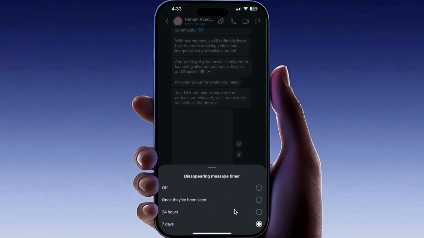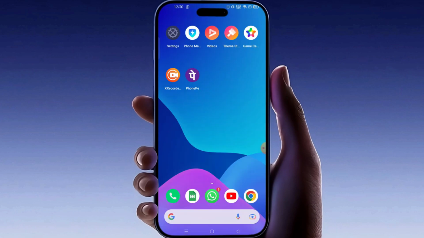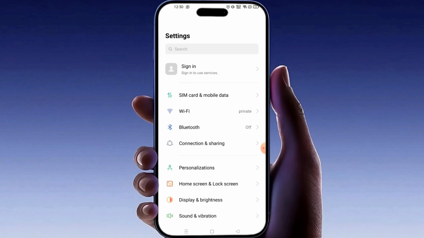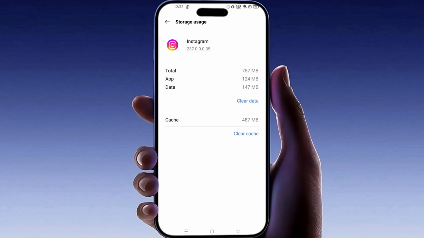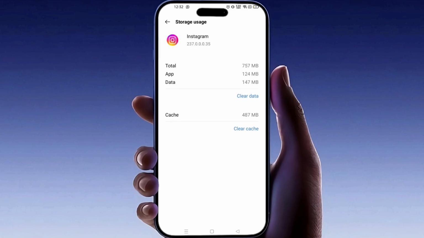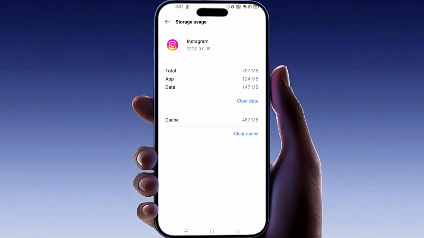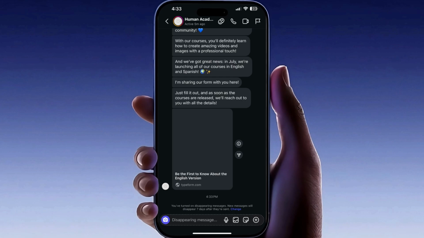Step 5. Clear Instagram cache for Android users. Clearing the cache can help if the feature isn't working properly. Go to your phone's settings. Tap Apps, Instagram. Tap Storage, then tap Clear Cache. This refreshes temporary app data and often resolves minor glitches.